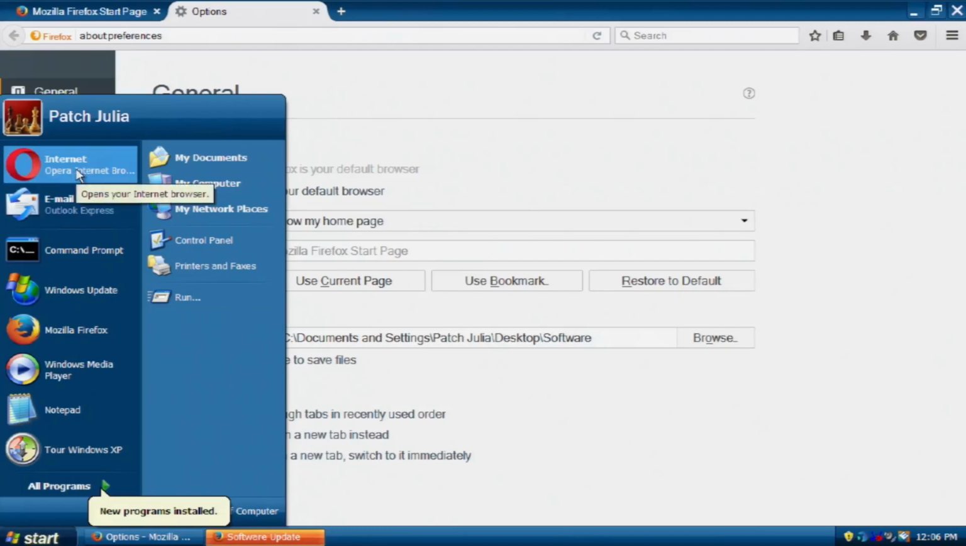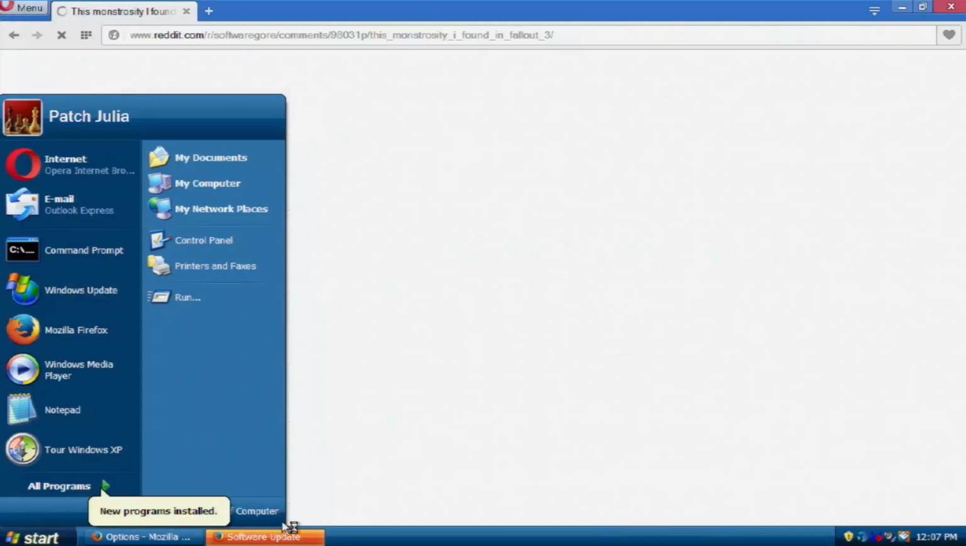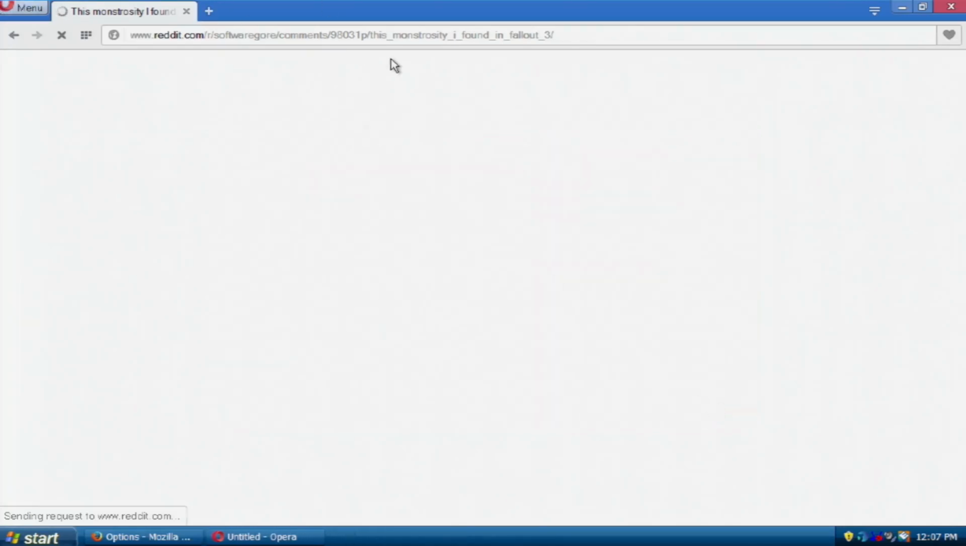So, I don't know why Opera's the default browser, because I'm not the biggest fan of Opera, but maybe at the time it was supported on XP, I really don't remember. What is it loading? Oh yeah, it's system unsupported. Your Firefox is out of date and it's not supported on your system. Please upgrade your system and try again. You'll not see this notice again, but you can learn more. And it's trying to load Reddit for some reason, which is kind of weird, because I don't remember going on Reddit on here. I don't know why it's trying to load Reddit, but that's actually kind of funny.